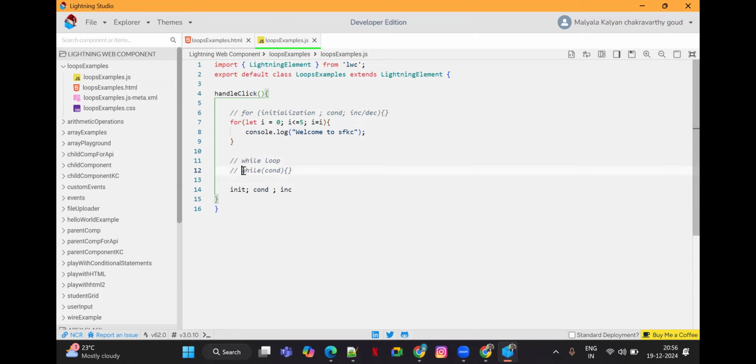Now in the while loop, the syntax, if you see, is very simple and very small. So that doesn't have increment or decrement, or initialization. So how will we control the while loop, and where will the while loop start? Let's see now.